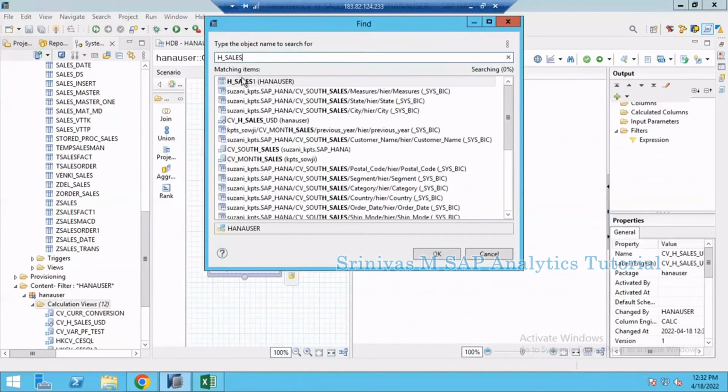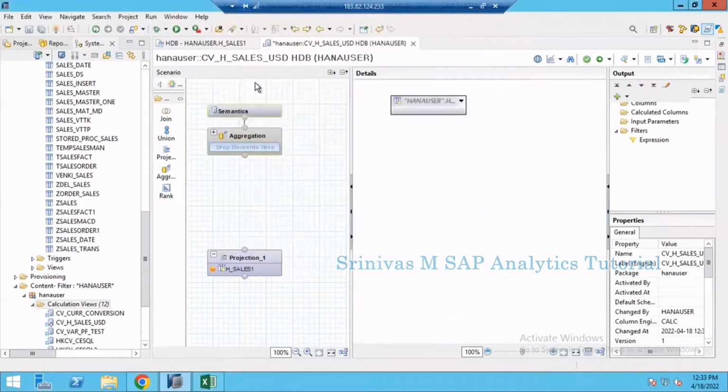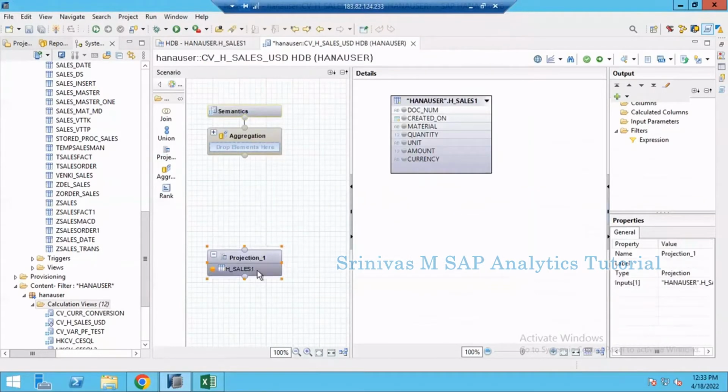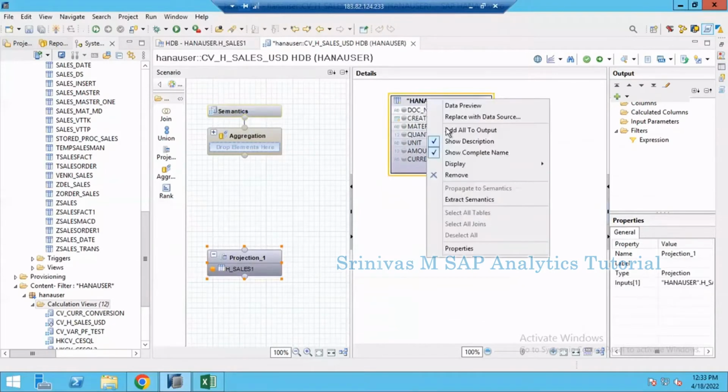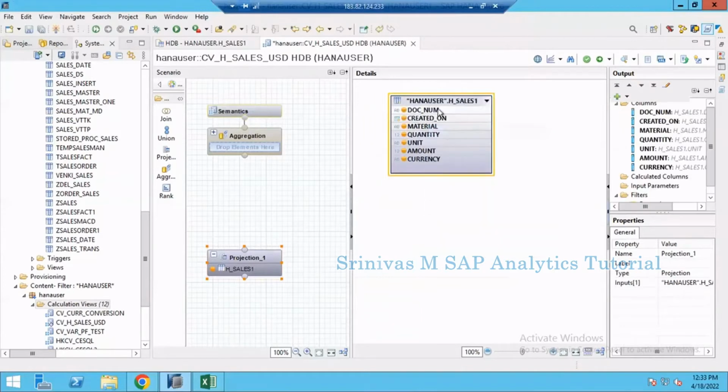This particular table is available under HANA user. So yes, this is the correct mapping. So I'm double clicking on it. So I got my table here. Now from this particular table, I want to bring each and every record into the target. So right click here, add all to output. By doing so, in one single click, I am adding all my columns into the output.